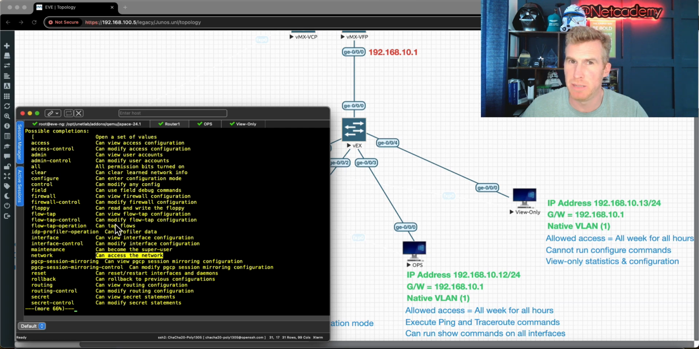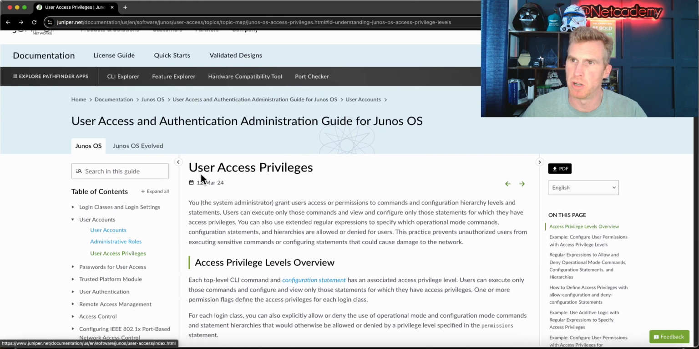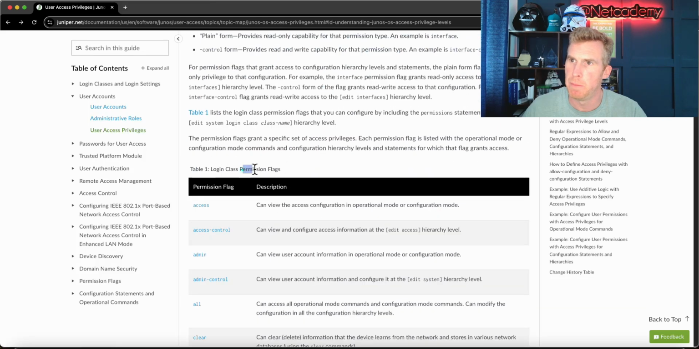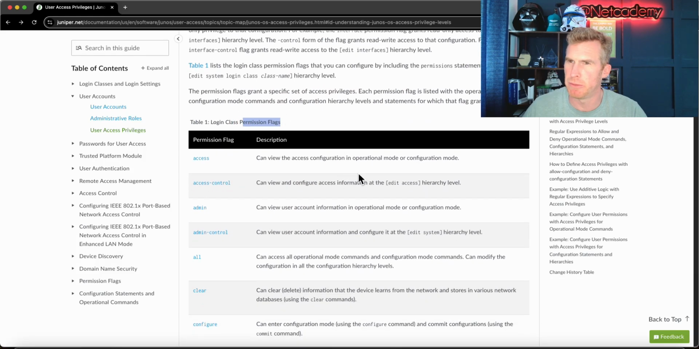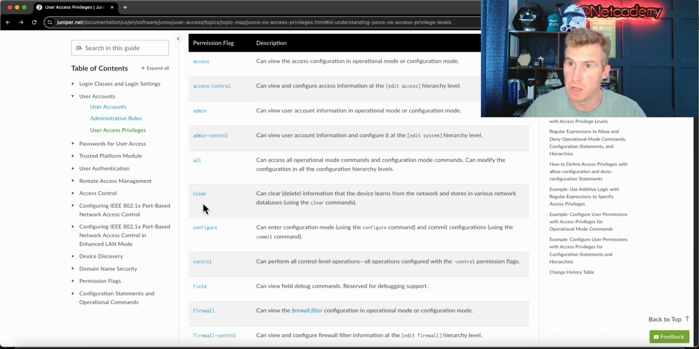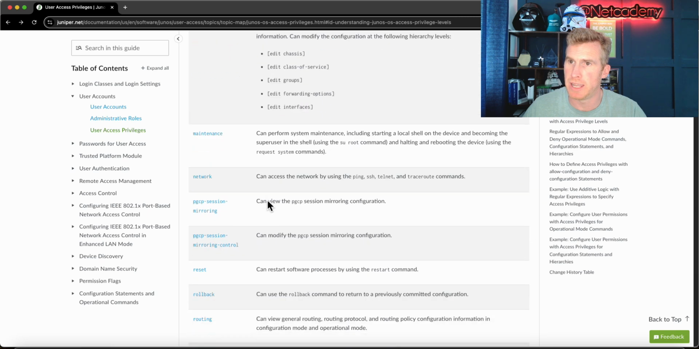What does this actually mean though? So here's a document that you can get offline. I'll put it into the comments box, user access privileges. And if I scroll down, you've got all the permission flags, everything that we just seen in Junos for access, for admin, all, clear, configure. But right down a little bit further is the network. Can access the network by using the ping, SSH, Telnet and traceroute commands.